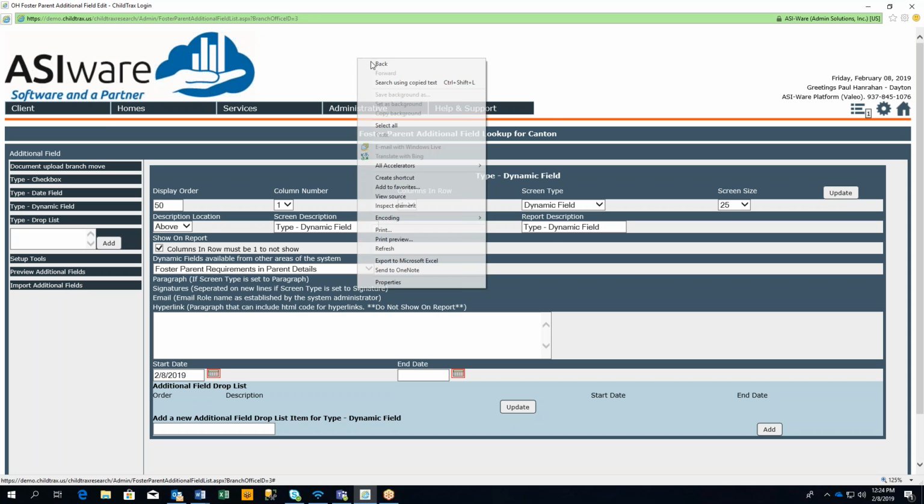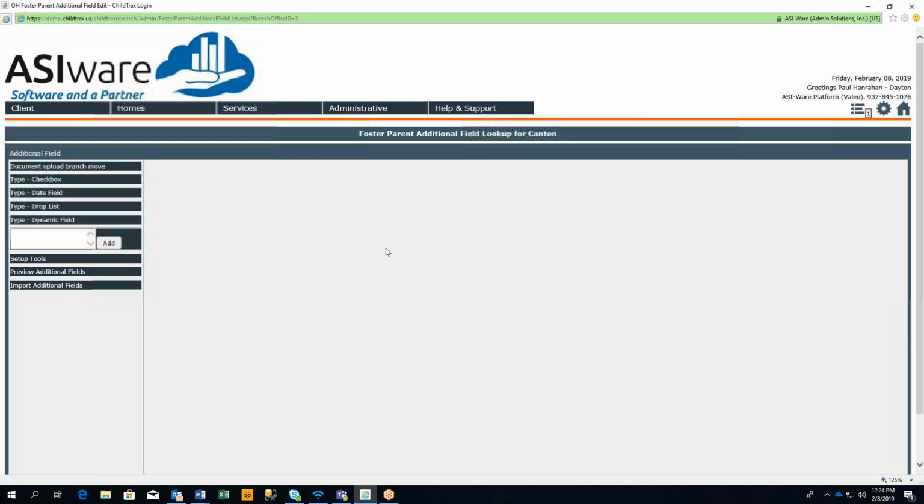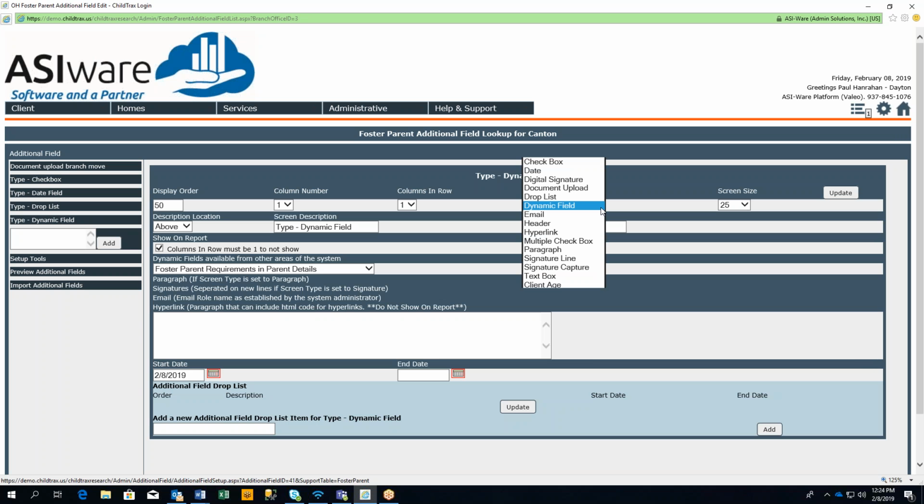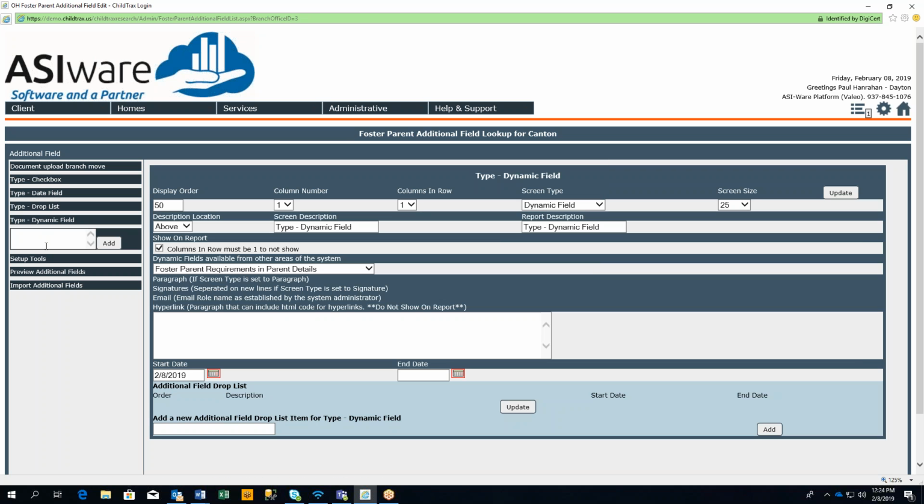Let me refresh this so those get back in the order. Once you refresh this, these will actually resort by the sort order that you assign them. Okay. So that's a dynamic field. And again, you'll see all these in operation when we go look at Lexington foster parent. Now, the next type of field is an email field. Let me show you what this does.